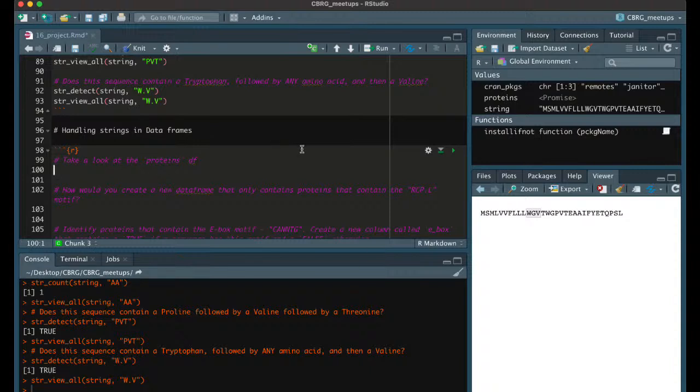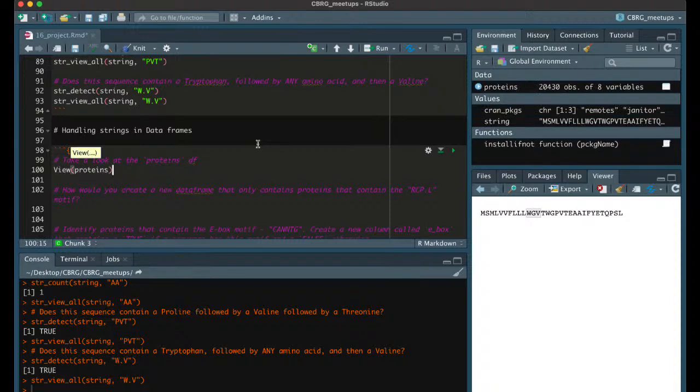So line 99. Now this is just handling one object. But typically we work with data frames when we're doing any kind of actual data analysis. For that, we'll be using this data frame called proteins from Matt's Teddy Biology package.